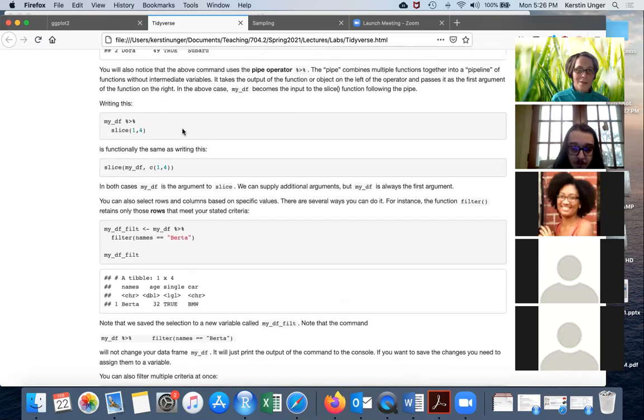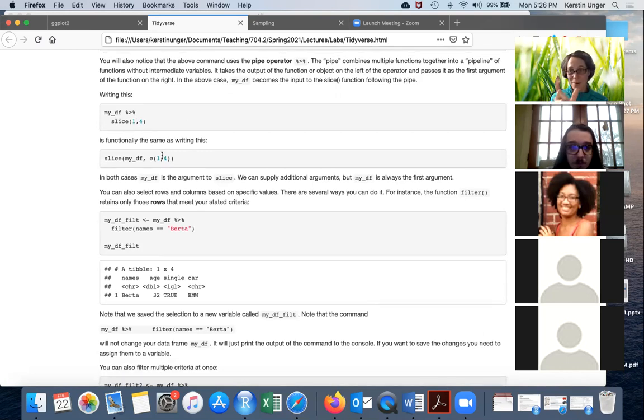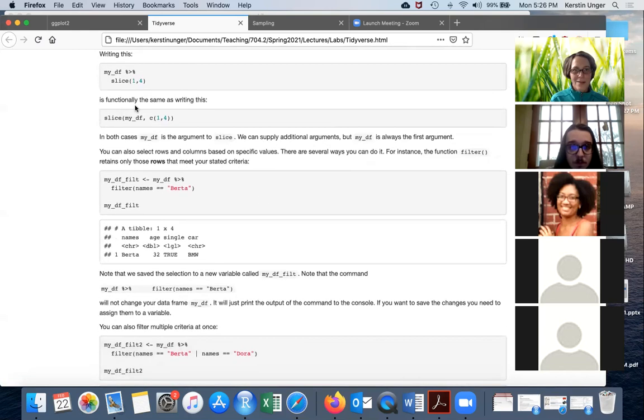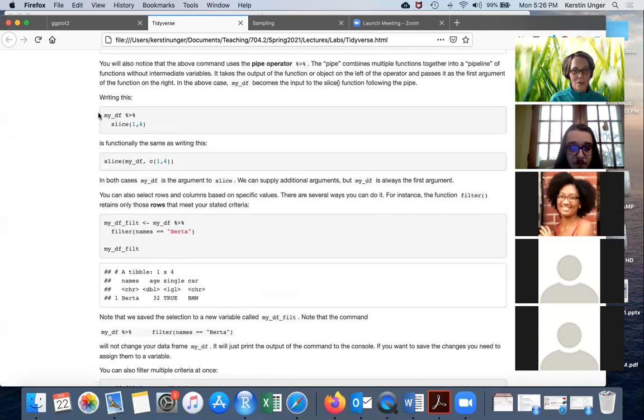I'm not sure whether you will agree with me, but that is easier to read. If you get familiar with the pipe operator, it is much easier to read that piece of code. We will get back to that. It can sometimes be a little annoying because you don't always want the object on the left side to be the first argument, but there are ways to avoid that. We'll have an example later.